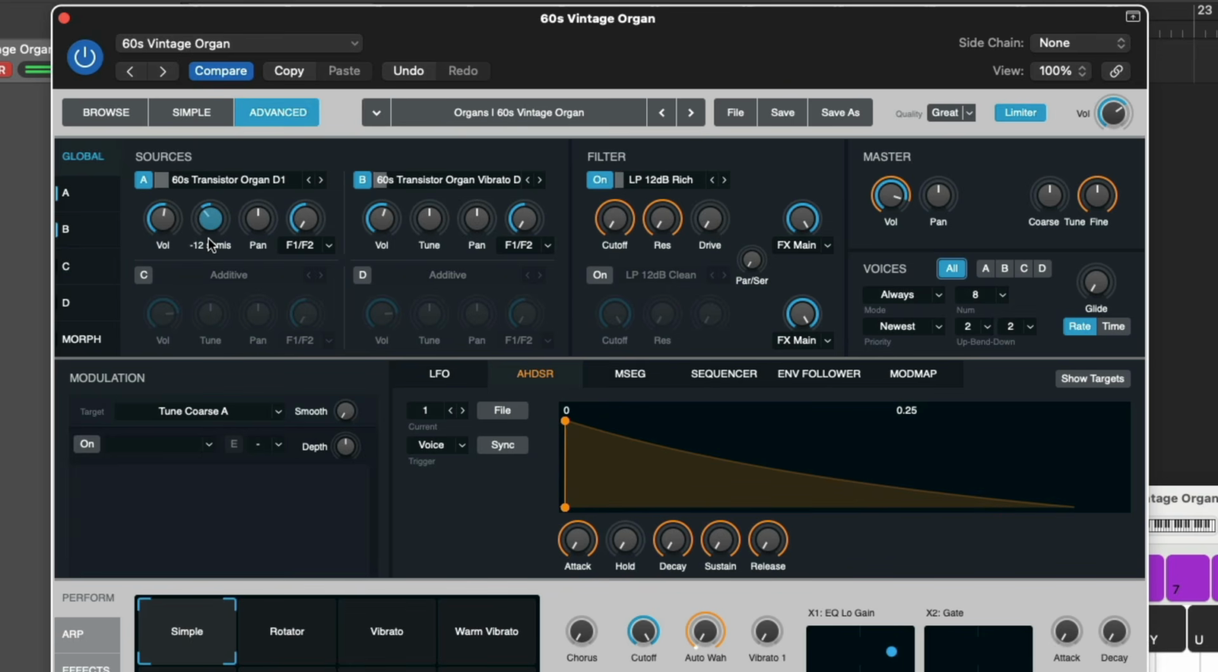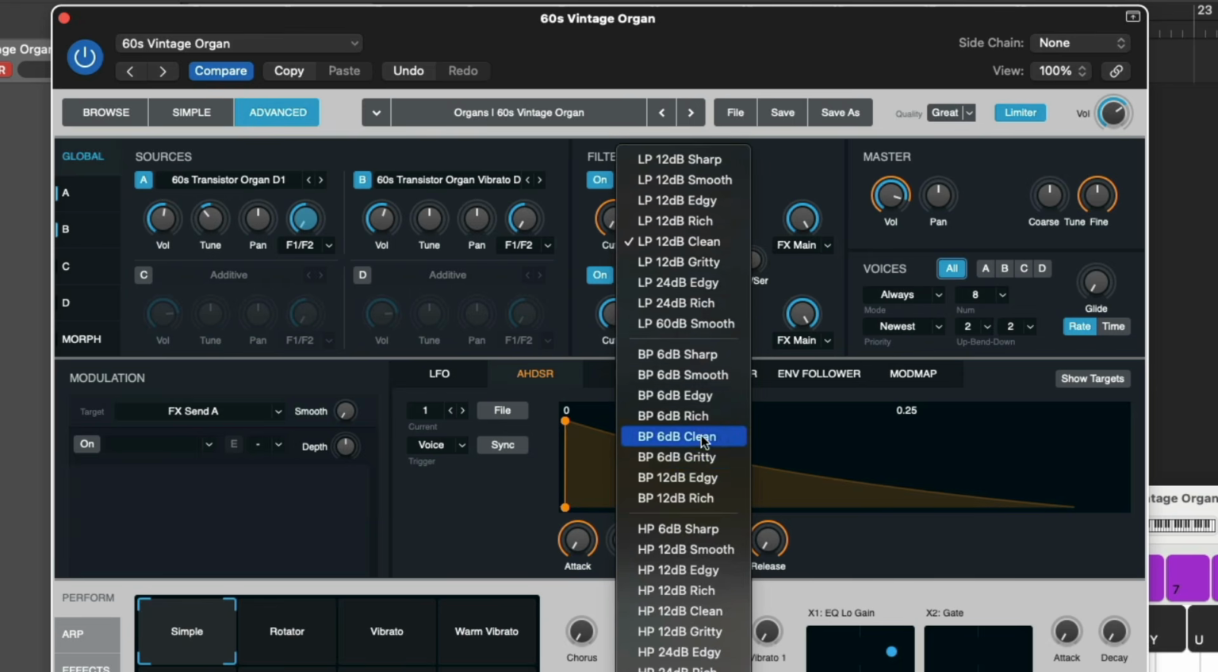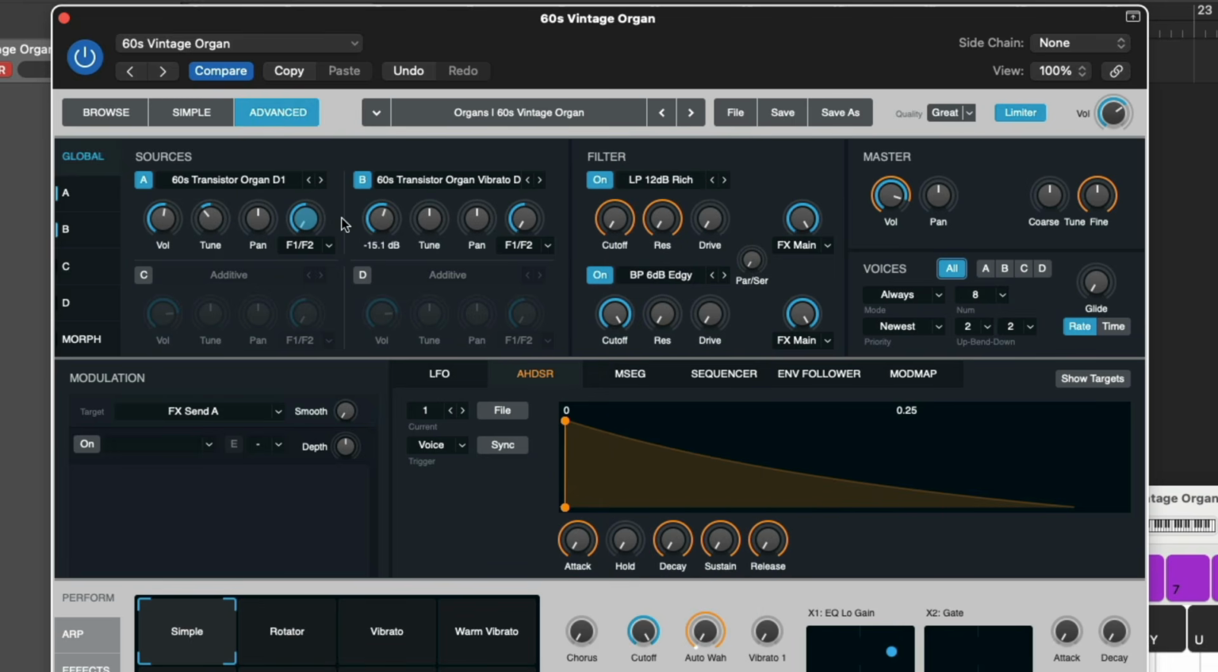Which is pretty cool. We can pan these sounds to different areas. And we can also adjust how much of the sound is being sent to the different filters in Alchemy, which there are 2 main filters. At this moment, there's only one filter that's turned on, but we can turn on the other if we so choose and flip between them. So if we set this filter maybe to a bandpass, take a listen.